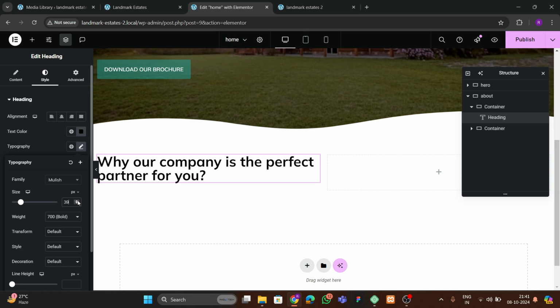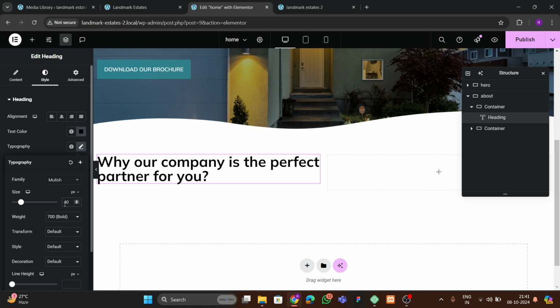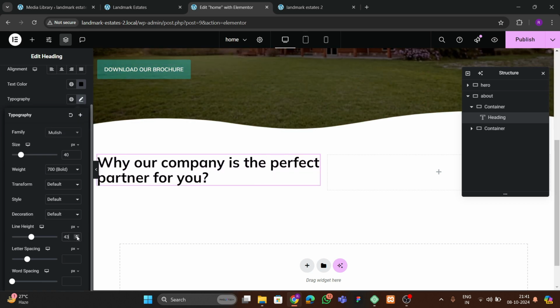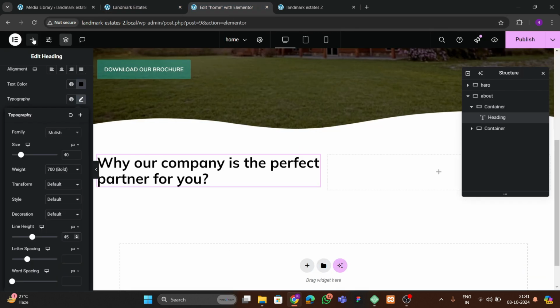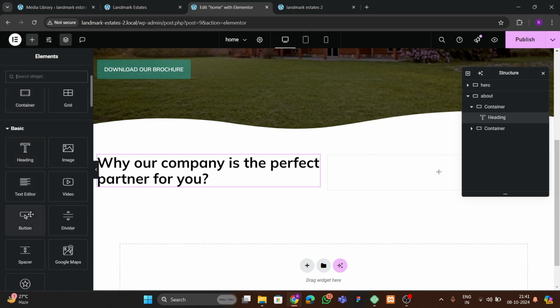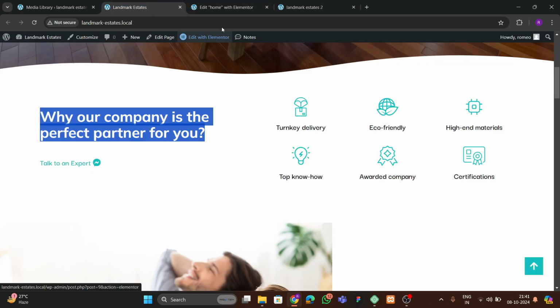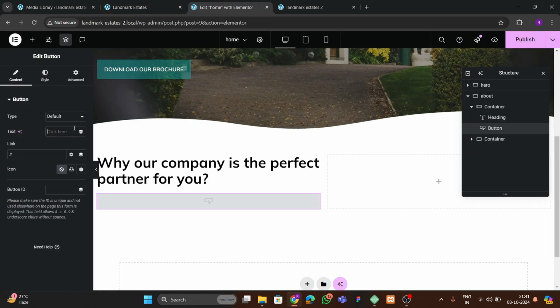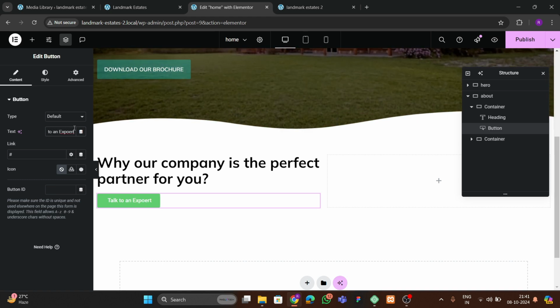And after that, let's do like that. So let's keep this at 40, and also we're gonna increase some line height like this. Okay, then after that, you can see that we have this button. So let's go to this, and here we're gonna drag and drop this button. And here you can see that we have talk to an expert. So let me go here, and here we can add talk to an expert.